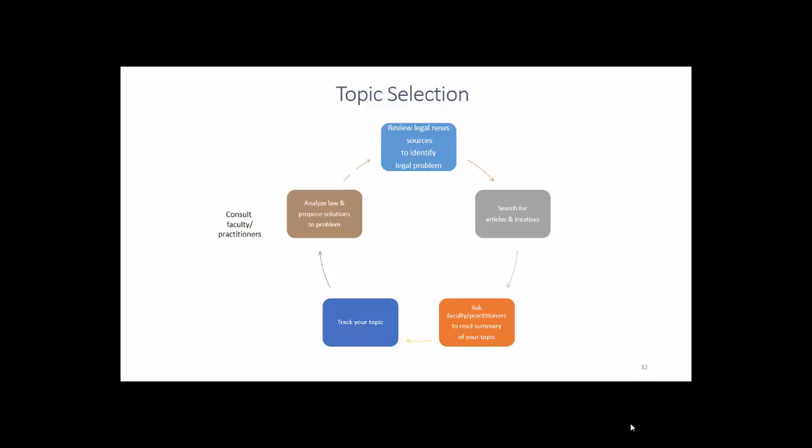But the topic selection is basically following this pattern, where you will review legal topics from various news sources at the top, search for articles and treatises that relate to it, ask for faculty members or practitioners to read a summary of your topic, then track your topic, and finally analyze the law and propose solutions to a unique problem that you've identified.